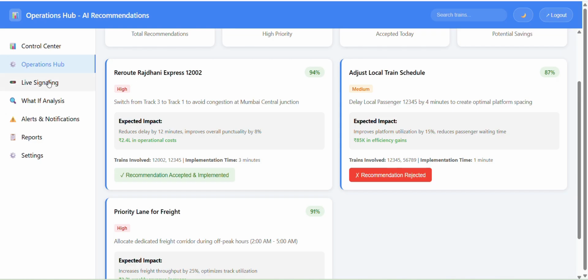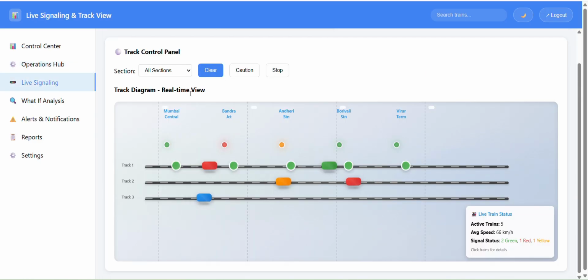Now we will be moving on to the live signaling and track view, which is a real-time diagram of train positions across stations and tracks. Signals are color-coded: green for clear, yellow for caution, and red for stop. Controllers can directly manage signal states and monitor train movement to ensure safe and efficient traffic control.